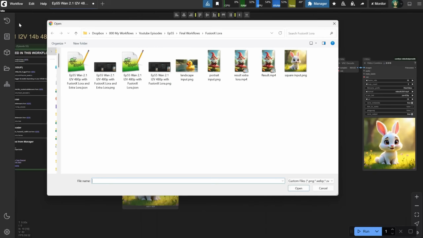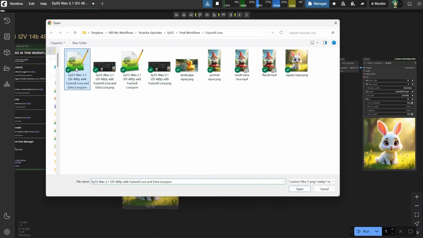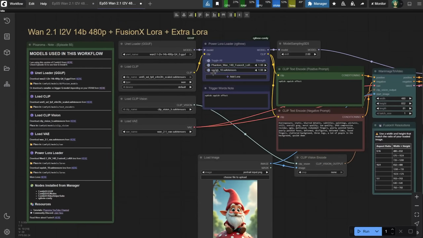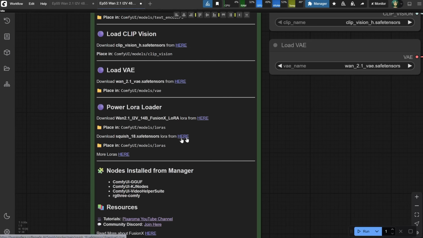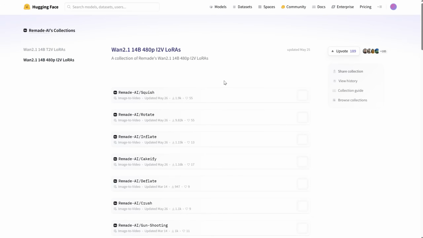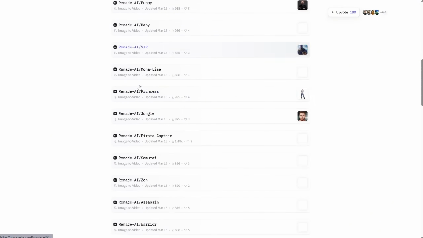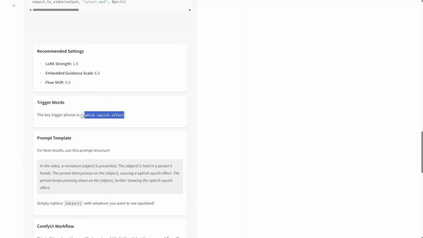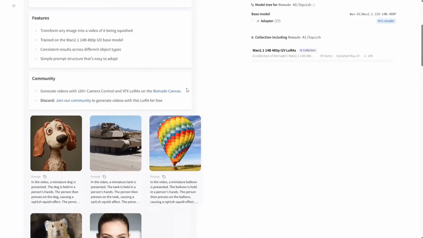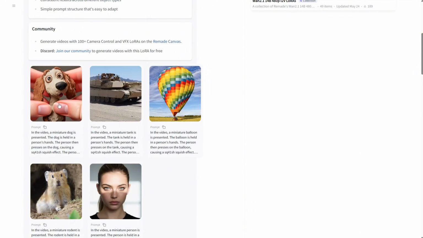Let's open a workflow this time with an extra Lora, since there are so many Wan Loras available. As you can see, I added another Lora here called Squish. You can just click on Add Lora to use multiple Loras. You can download the Lora from here and place it in the Loras folder. If you click here, you can find more Loras either from this site or from Civit AI. When I click on one and scroll down, I can find the trigger words for that Lora. Those are important to activate the effect. You can also see some examples of what the Lora does.